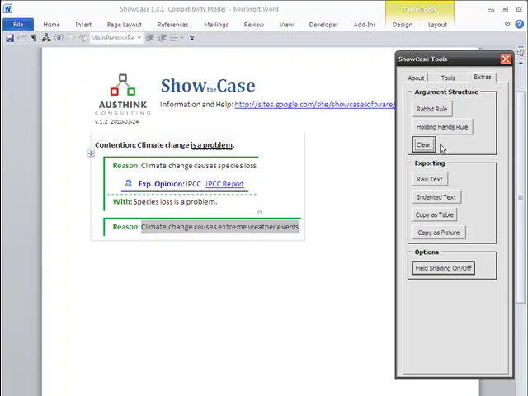Similarly, if I click on the holding hands rule button, ShowCase highlights that the term extreme weather events appears in a premise but doesn't yet appear anywhere else. These are structural problems that can be rectified by adding the appropriate co-premise.